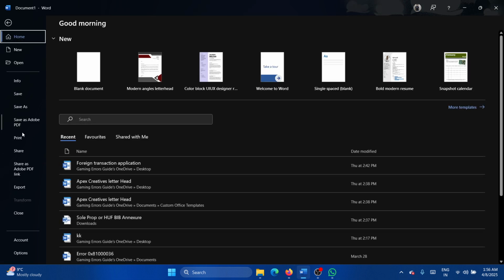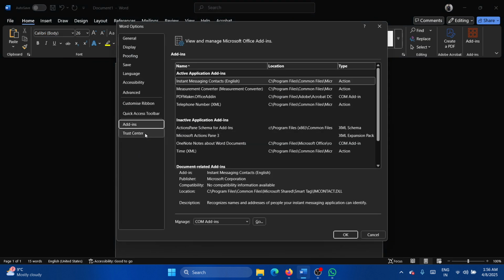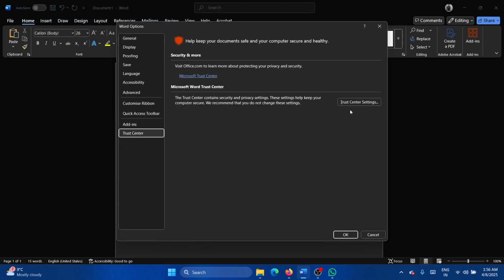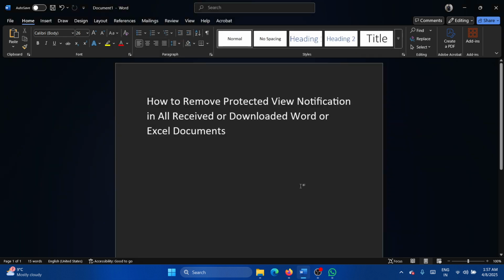So click on File, select Options, go to Trust Center on the list on the left hand side, click on Trust Center Settings, and then you will have this option to disable all macros without notification. You can check this one. Okay, so this will block all the said notifications, and it will solve your problem. Just click on OK and then on OK once again.